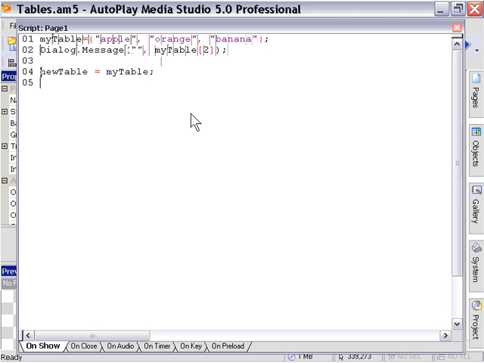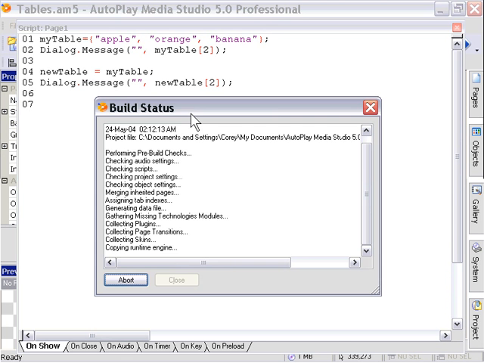We'll insert another dialog message box here so that we can compare our values. Again, I'm going to leave the title portion blank, and in the body portion, I'm going to refer to the second element of our new table, numerically with the number 2. Now, everything seems fine up till here. We can go ahead and preview this and see how it works.